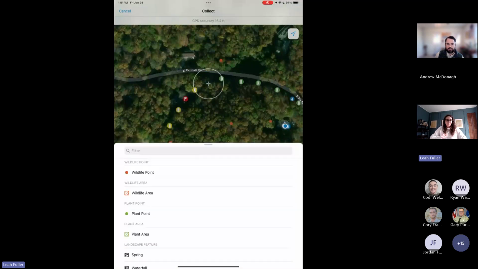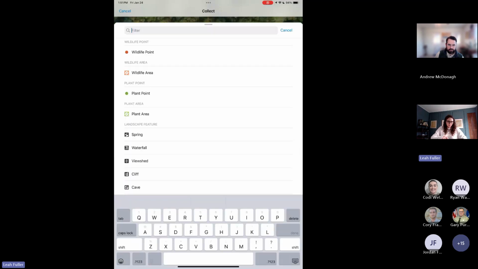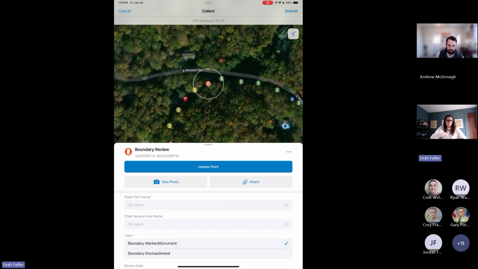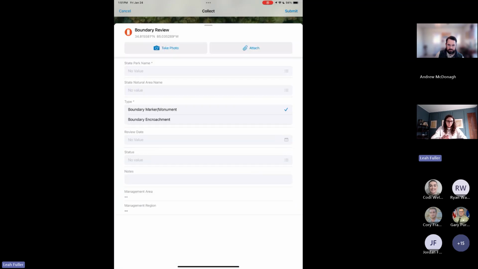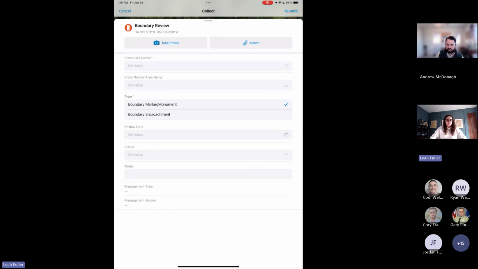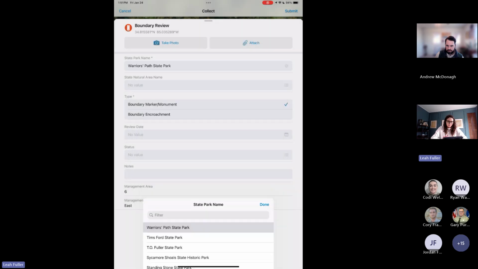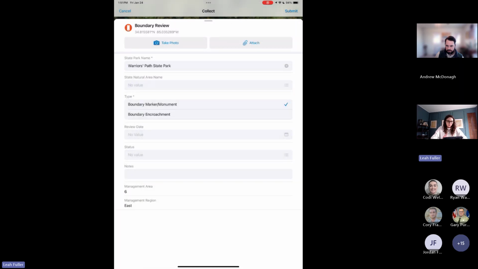That's going to put my crosshairs where my finger was on the map. For the layer, I'm just going to type in boundary. We want to mark a boundary marker that I found maybe on a tree or a carsonite post. It's going to drop that point right there. I can take photos of that sign if I want to, and then I'm going to have to give it a park name. That is a required field.